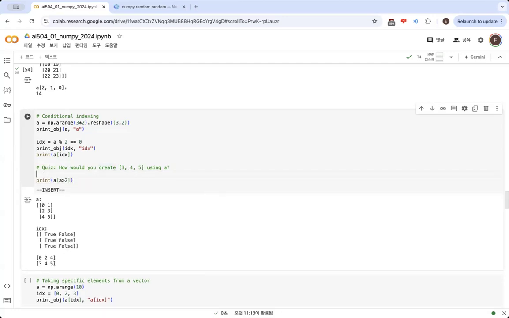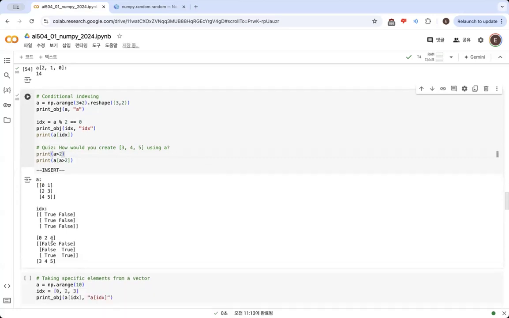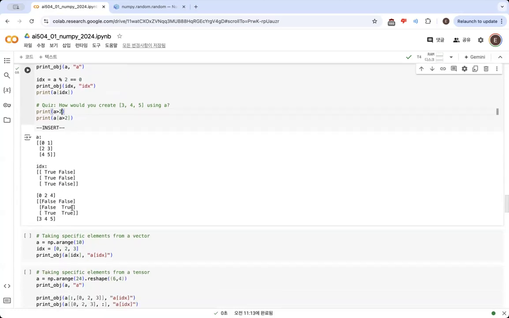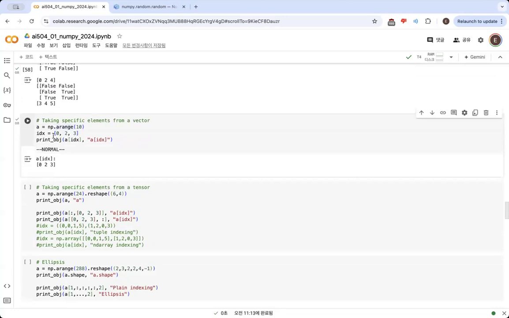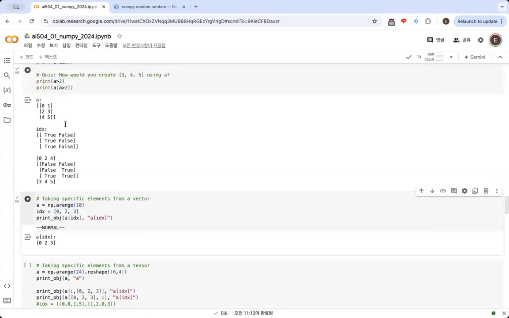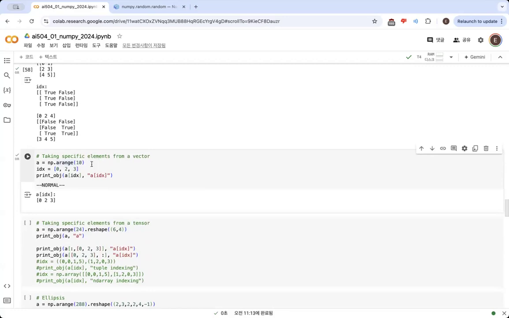Well, you obviously want to print what happens if you just print this. Then you will get false, false, false, which are indices 0, 1, 2, and you'll get true, true, true in 3, 4, 5. That's how it works. Next one is taking specific elements from a vector, which is super easy. So what happens here is, let's just print out A.